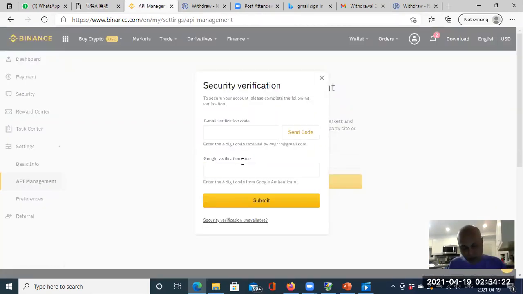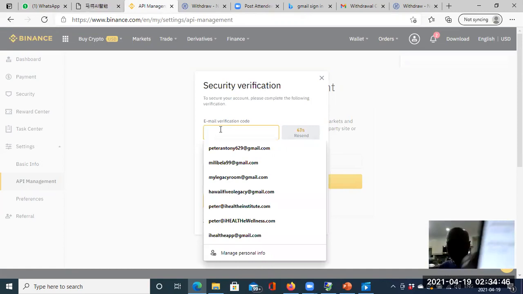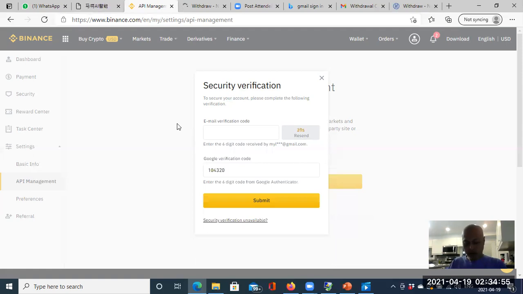And here we go. So I have to get a code in my email and the two-factor code from Google verification on my app, the Google Authenticator app. Okay, so I'm going to send the code. It's already going, and my Google Authenticator app shows a new number. Pretty cool how this thing works. Okay, I'm getting my email verification code. All right, come on in. Let's go. Okay, got it.